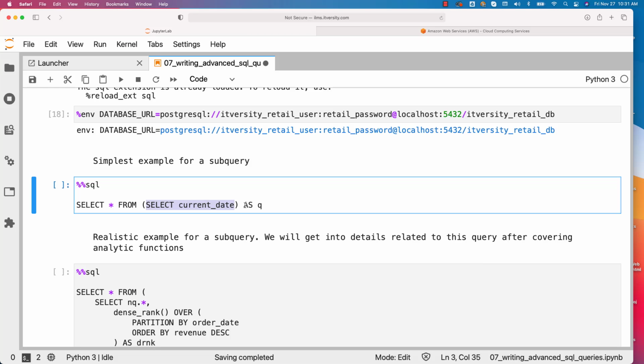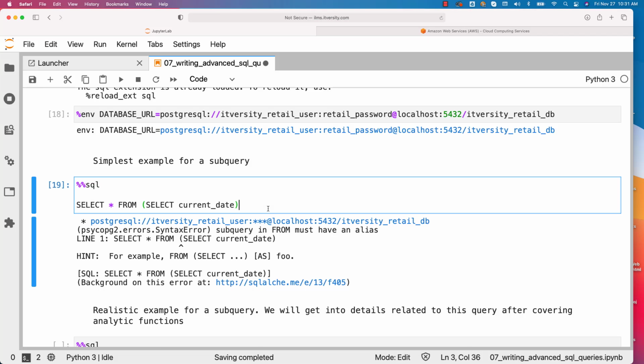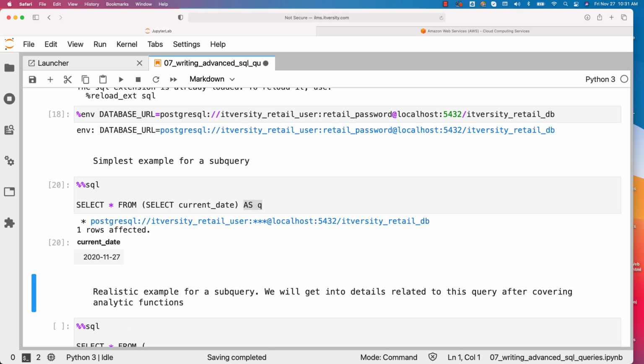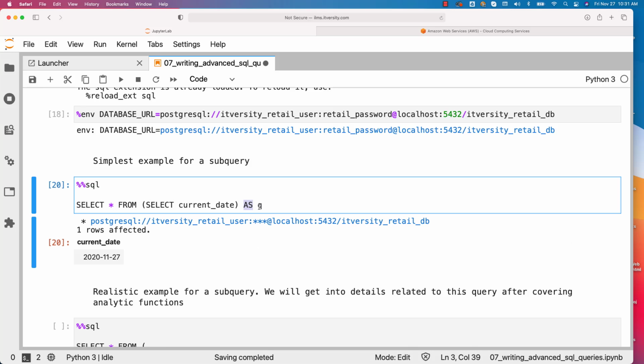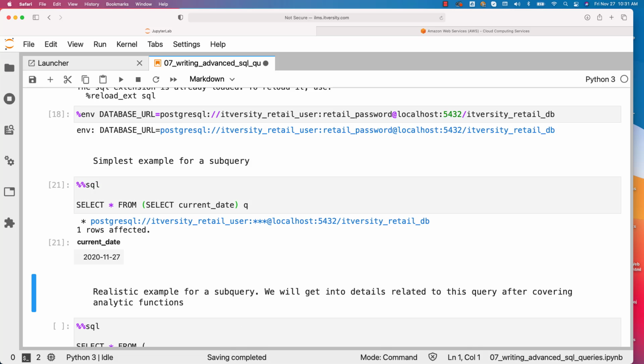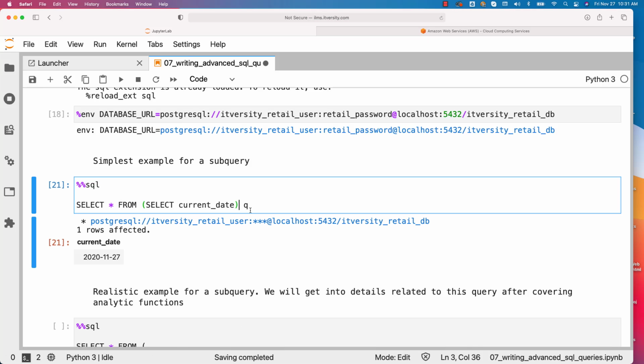And then you can provide an alias like this. You have to provide an alias in Postgres for the subquery. If you don't have an alias, it will fail. You can see that it failed. However, if I undo and run it, it will work. AS is not mandatory. You can remove AS and still provide the alias q here, and it will still work. But some people follow it as a practice to have AS while specifying aliases. If you want to follow that practice, you can specify AS like this.